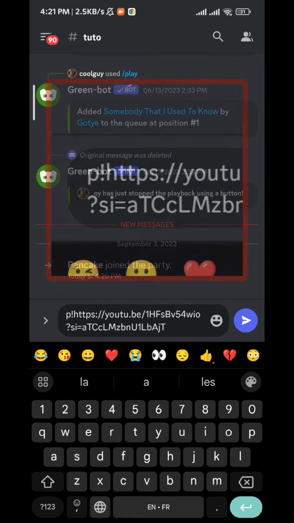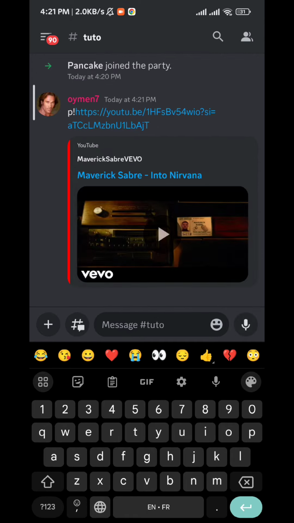Paste your link there and send it, and it will be converted to a video that can be played as a YouTube music in your Discord server.